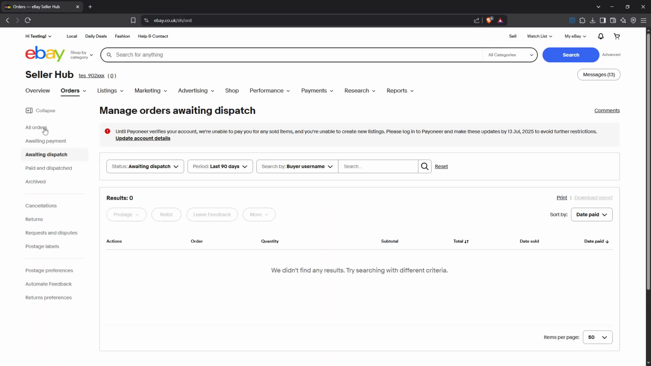Within this Orders section, you'll notice several tabs that help categorize your sales. There are tabs titled Awaiting Payment, Awaiting Shipment, Paid and Shipped, and even Cancelled and Returned. Each of these tabs provides exact information on the status of your sales, allowing for better organization and management of your transactions. Clicking on each tab will reveal the orders under that specific status, which is incredibly handy for maintaining your workflows.